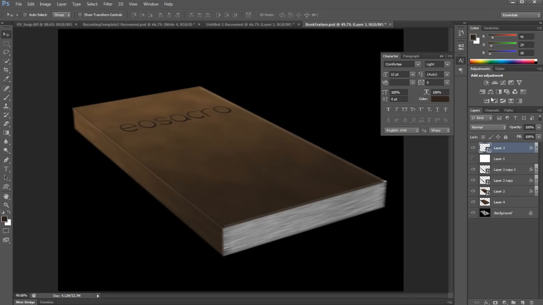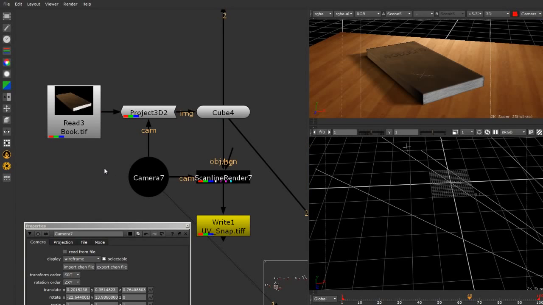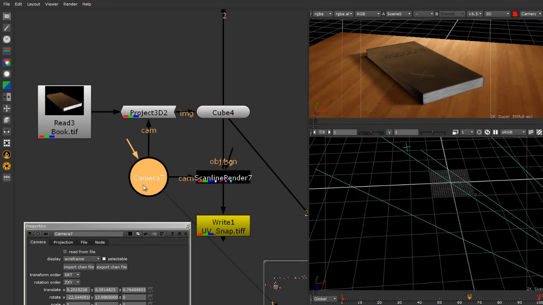So once this is done, I went back into Nuke and used the same camera for projection, the one which I used to take the snapshot. I used the same camera to project this texture onto the cube, so that now when the camera is looking through the object, it's seeing exactly the same.